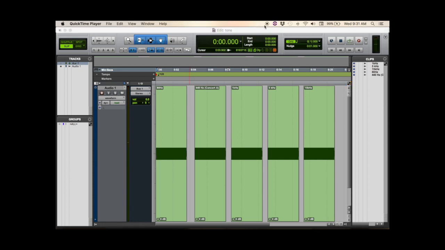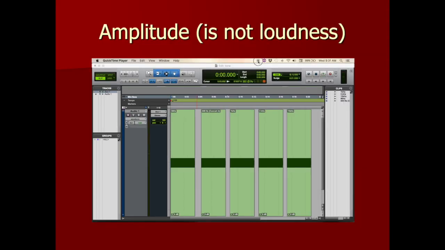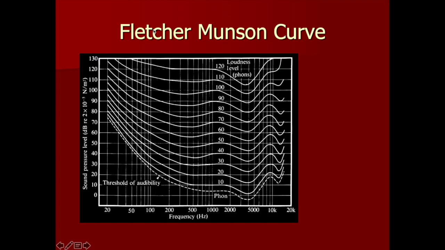Your playback system might not even get the last one. They all sound very different. And we're most in tune to the mid-range, so that 1K probably sounds the loudest. And these two gentlemen, Fletcher-Munson, also studied this, and this is called the Fletcher-Munson curve.